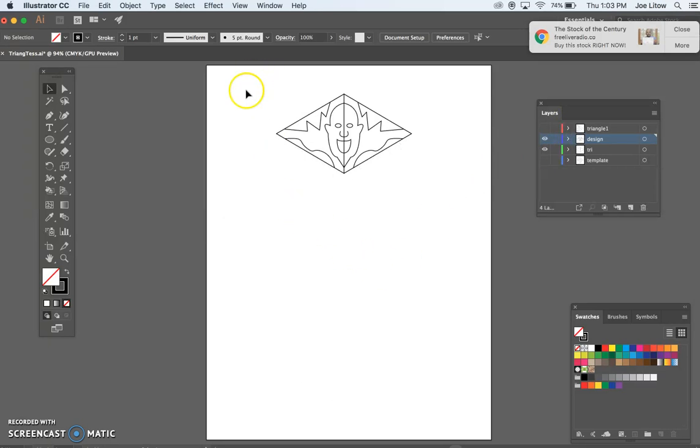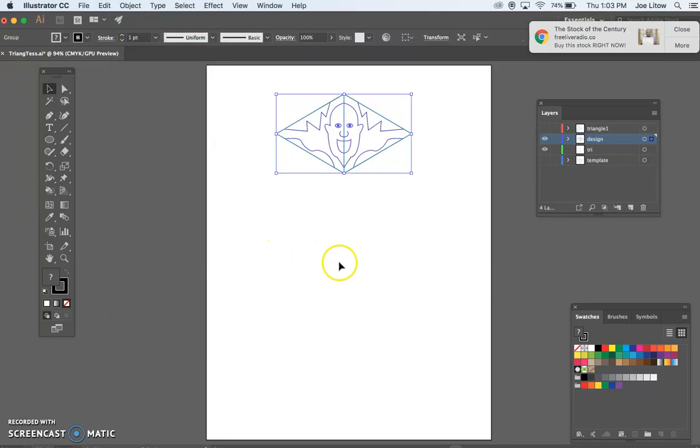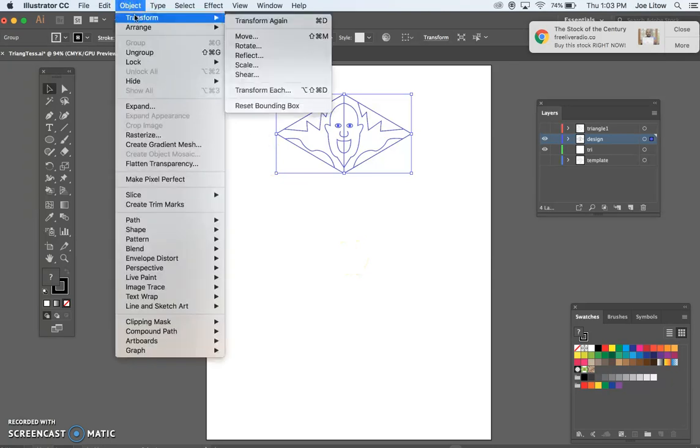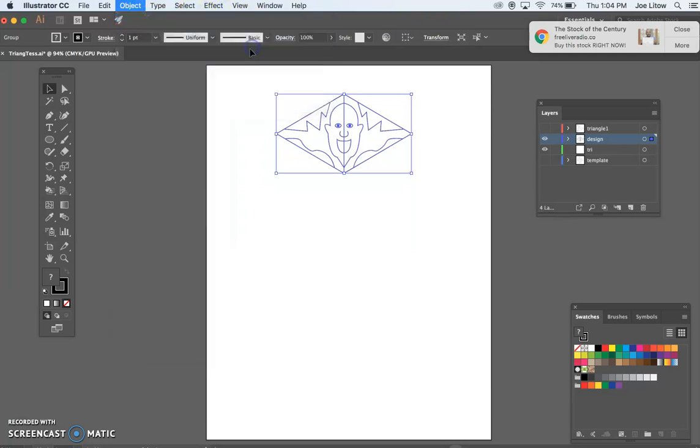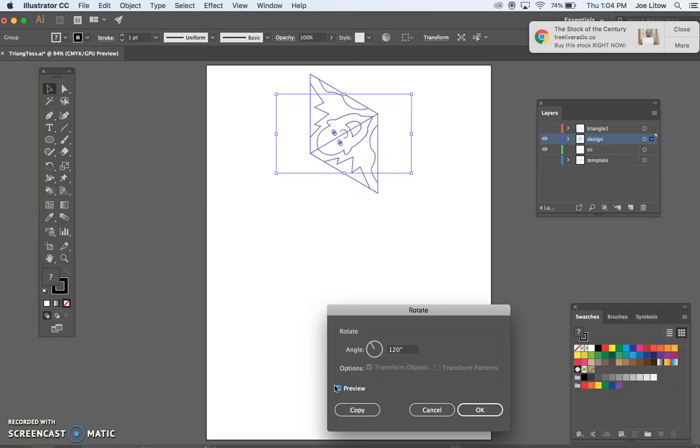All right, now we're going to marquee select over everything like so. And once it's all selected, for convenience, go to Object, Group. You now have the group. This time go to Object, Transform, and you're going to rotate. And this time you're going to make it 120 degrees and look at the preview. Now this is what you want.